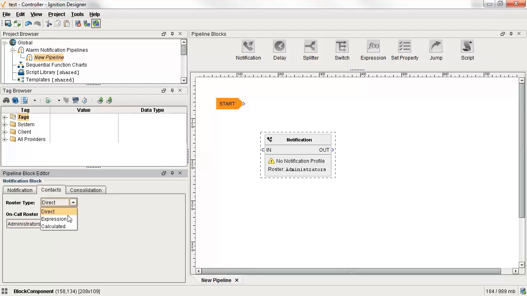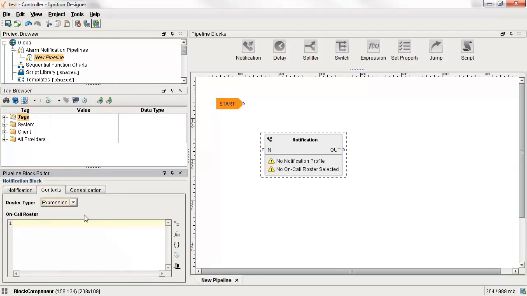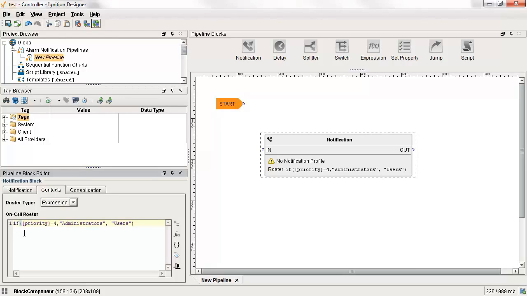Next up is the Expression roster type. The Expression roster type allows you to use Ignition's built-in expression language to select a particular on-call roster that you're going to use. Because you have the ability to create an expression here, it does offer some amount of flexibility. For example, in my expression here, I'm looking at the priority of the alarm. If it's equal to 4, then I want to use the administrator's on-call roster. Otherwise, it'll just use the user's on-call roster.